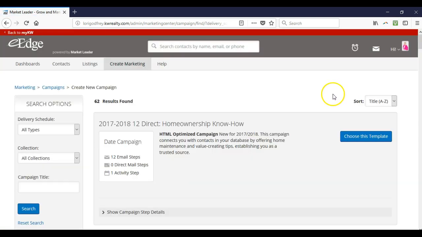And once you do that, then all of your campaigns will pop up. So this is just the regular eEdge account. There's 62 different campaigns that are available. You can obviously search by the campaign name if you happen to know what you're looking for. Whether it's a 12 direct, which is typically 12 pieces the entire year, or basically 1 piece each month for 12 months straight.